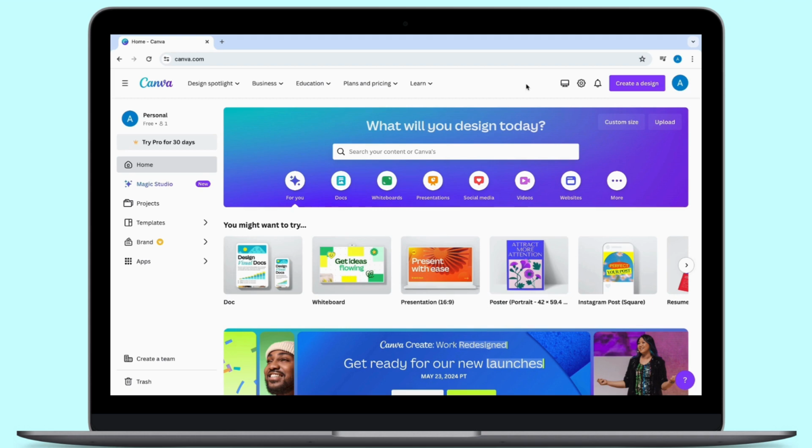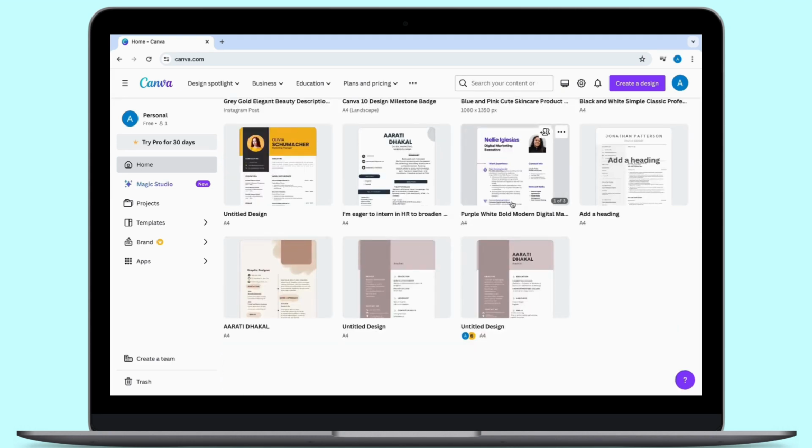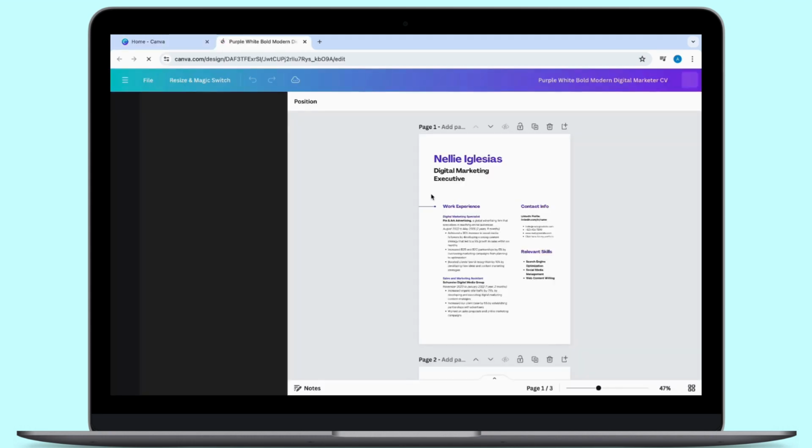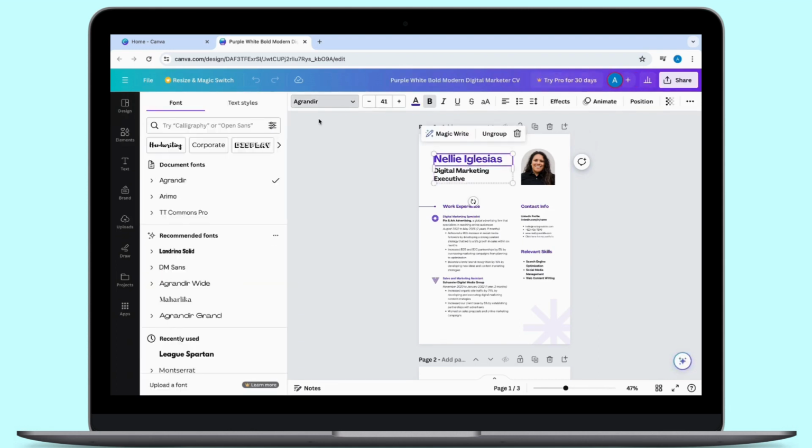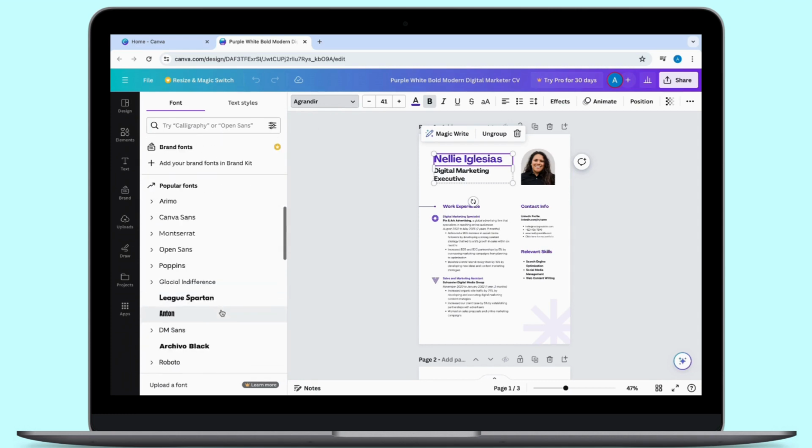After you are logged in, scroll down and tap on any template or any edit you want to create or change the font of. After that, simply tap on the fonts and you will get to see the different types and styles of font listed here.